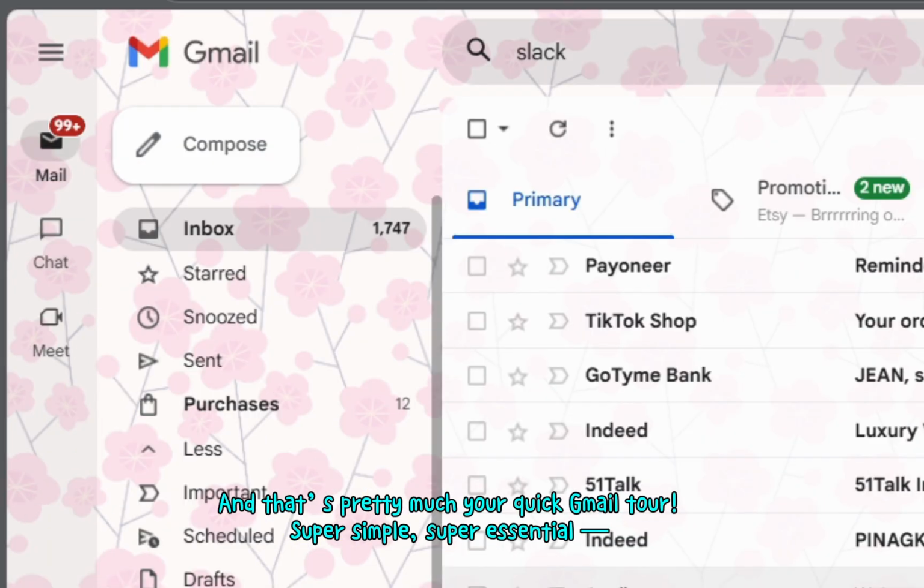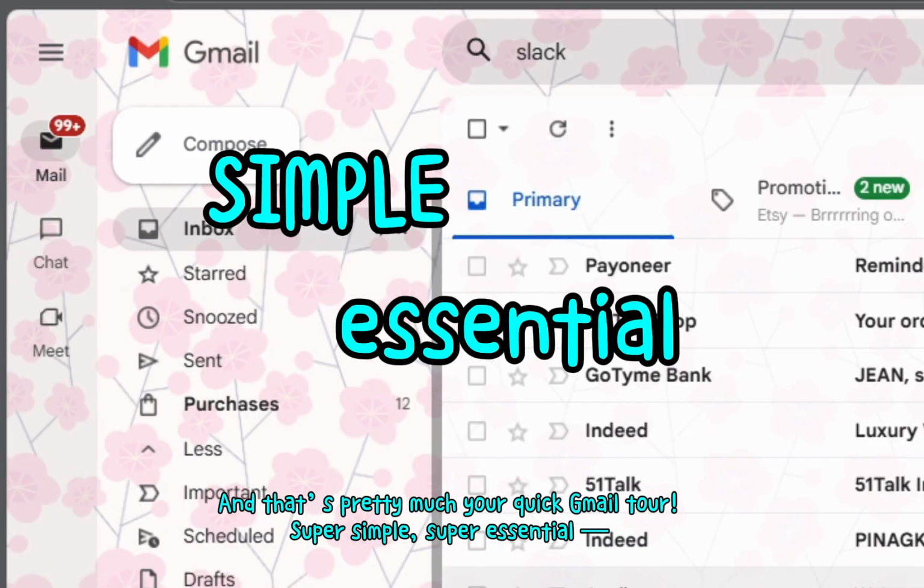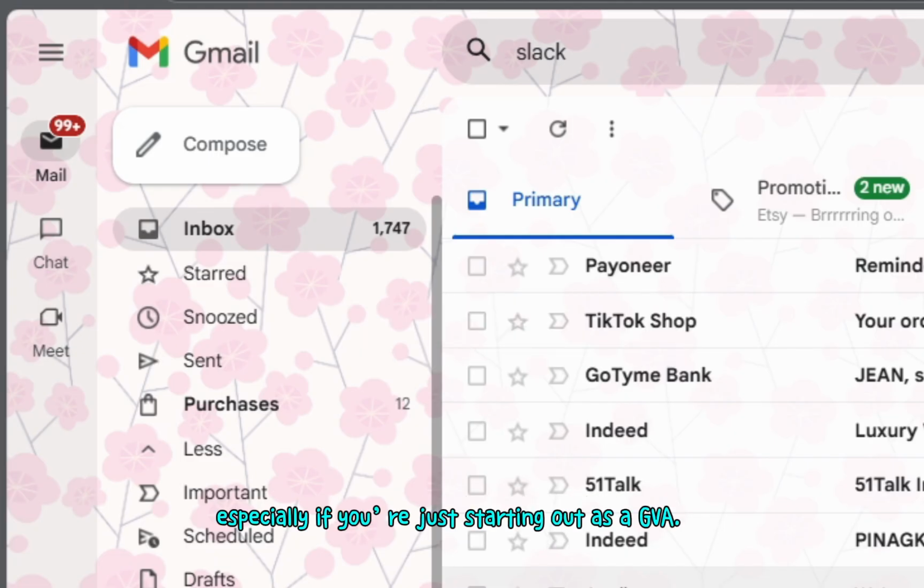And that's pretty much your quick Gmail tour. Super simple, super essential, especially if you're just starting out as a GVA.